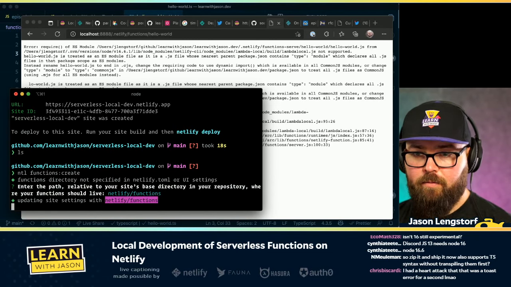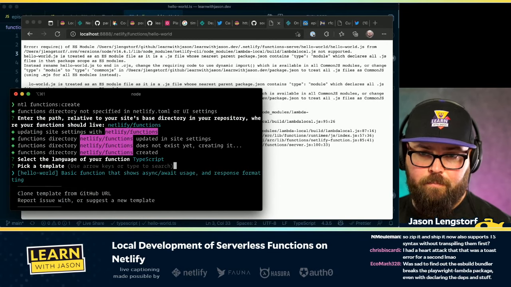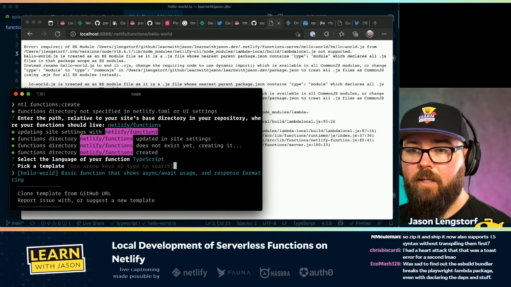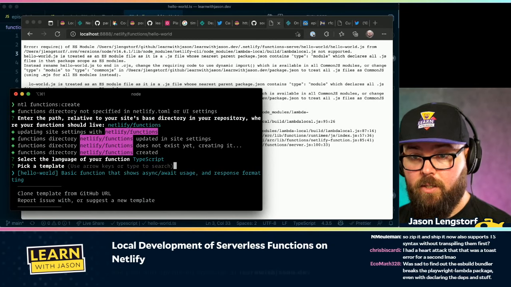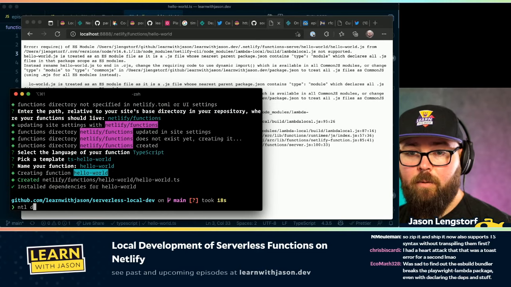We'll put it in netlify/functions. Yep, I'm going to use TypeScript. Good. Like I said, this is a brand new feature, so we haven't really tried it a bunch. It also might just be that we need some additional documentation. So let's choose the hello world, we'll use that again. Now I'm going to run Netlify Dev.